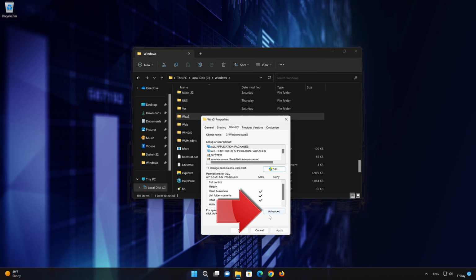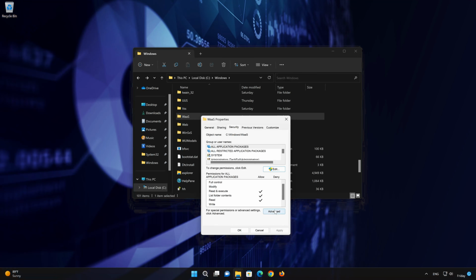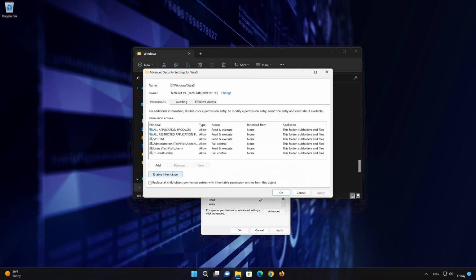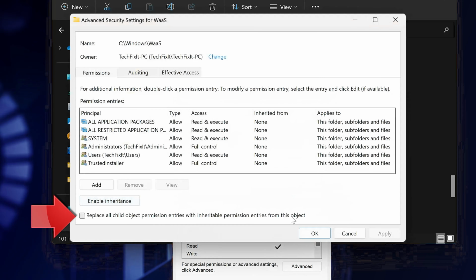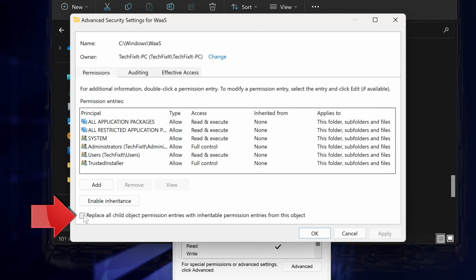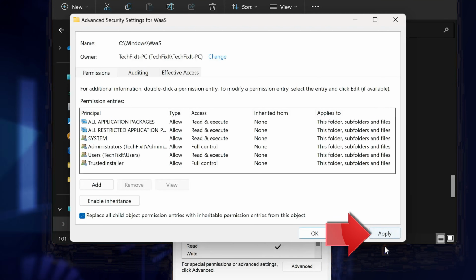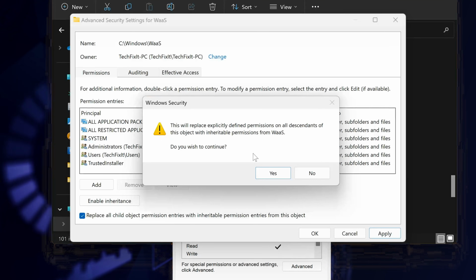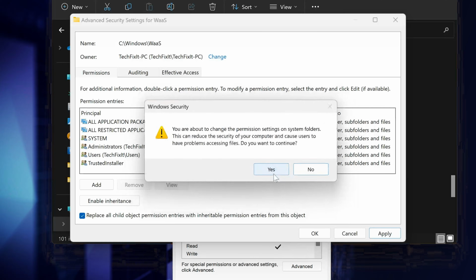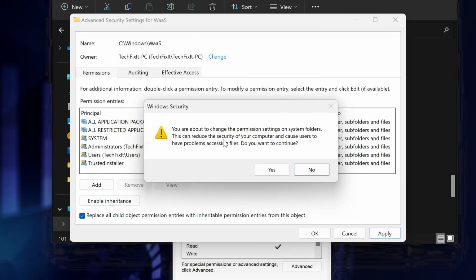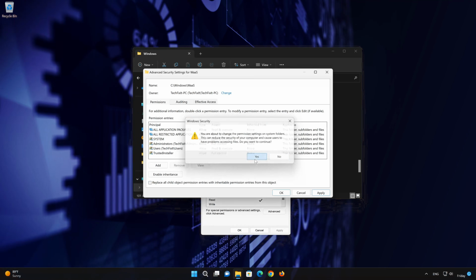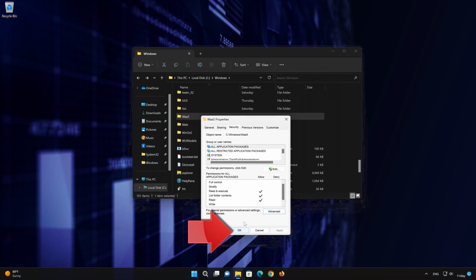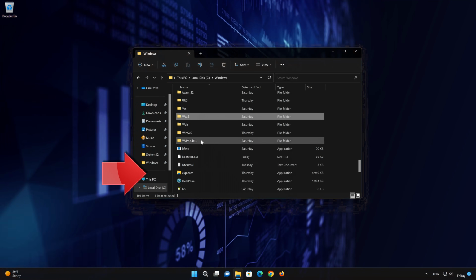Now click on Advanced. Click on Change Permissions. Click on Replace All Child Object Permission Entries with Inheritance Permission Entries from this object. Press Apply. Press Yes. Read the warning and press Yes again. Press OK. Press OK again. Now you should be able to delete the file.